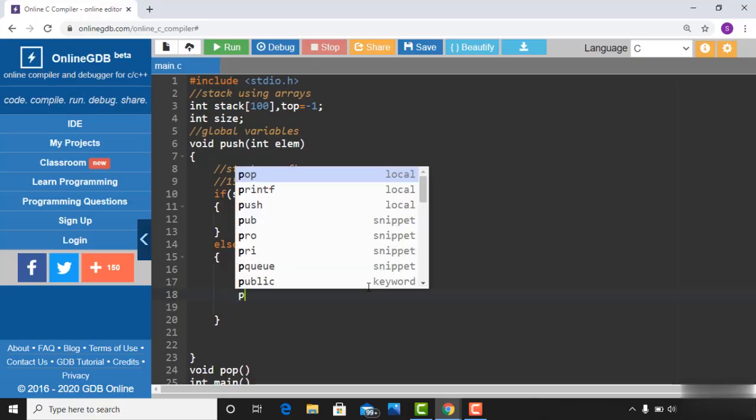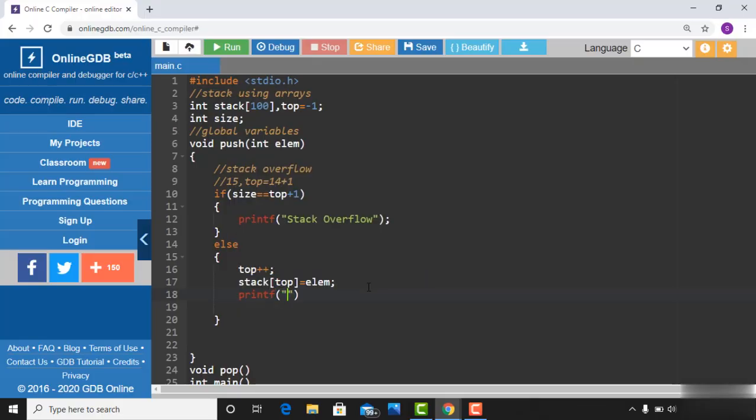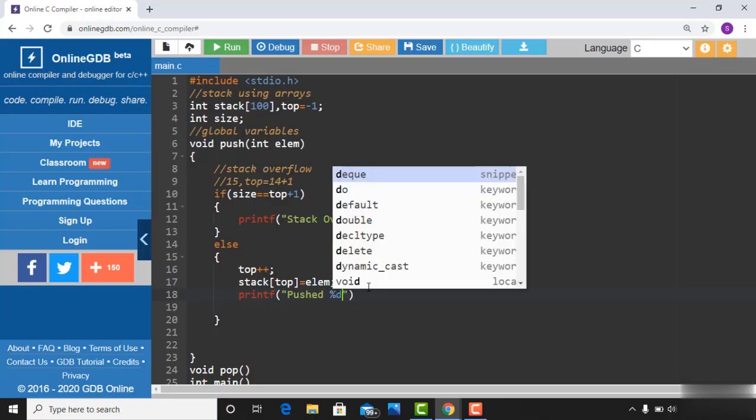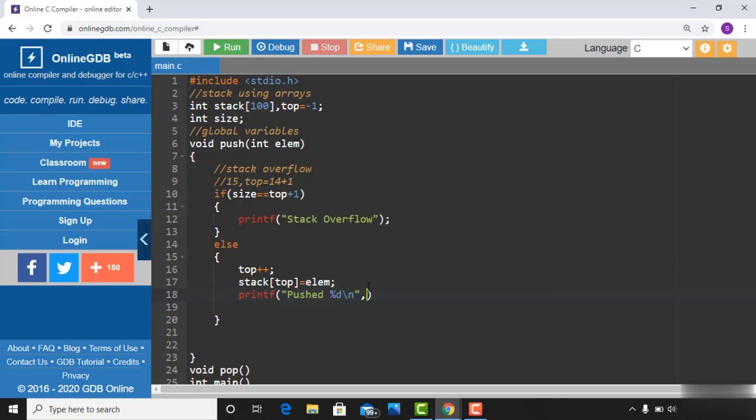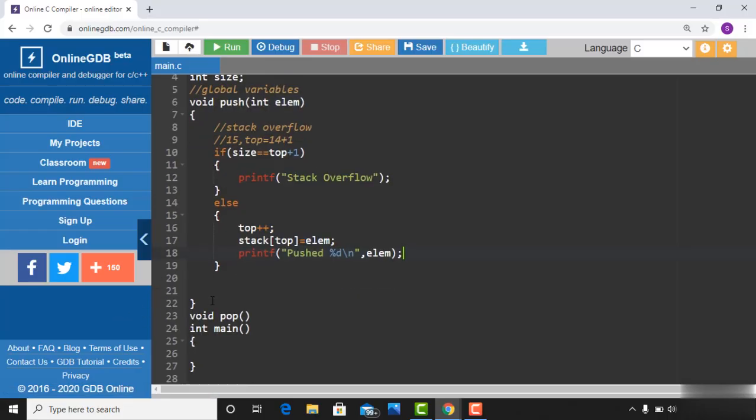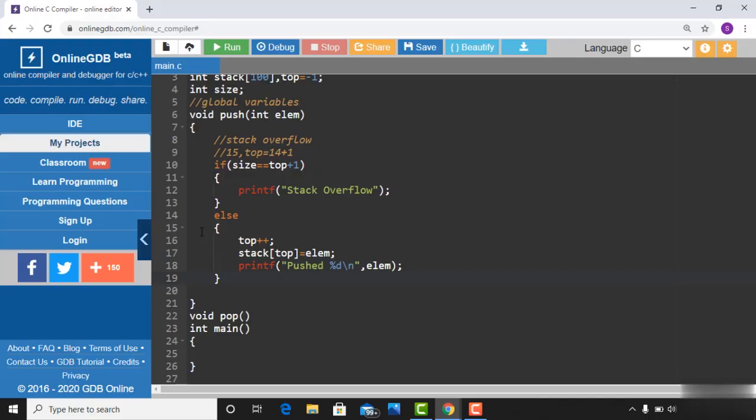Okay, and I'll say printf. I'll print one condition, guys, to check whether it's working. "Pushed %d", lm. I hope you know about these printf statements. The percentage d is a place where the element will be substituted. This is called a format modifier, guys. I think that's it for push.